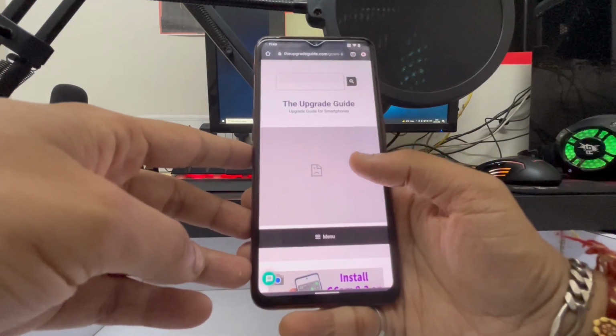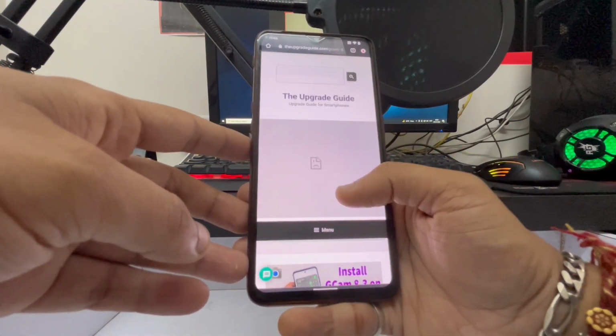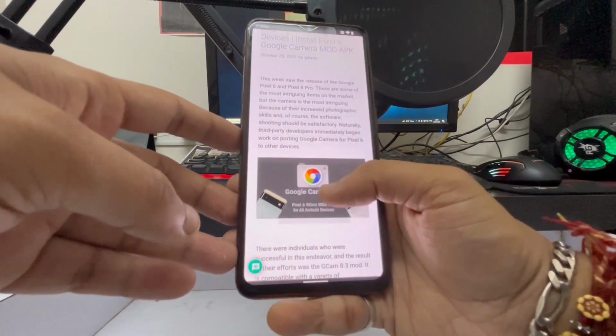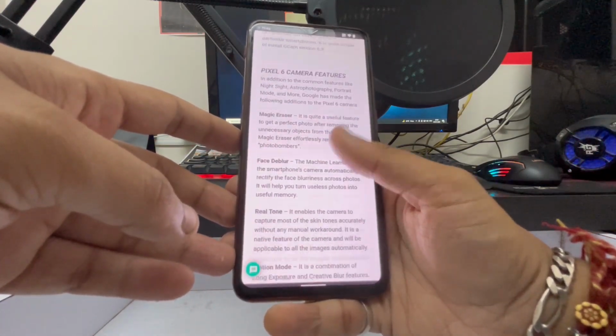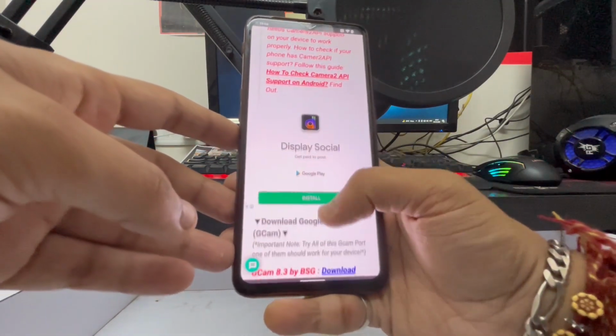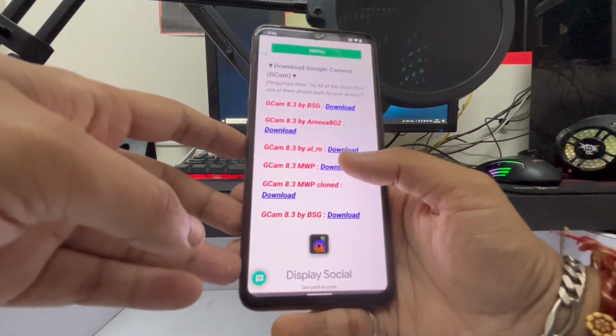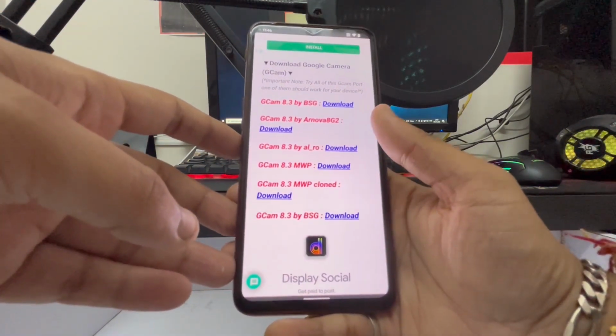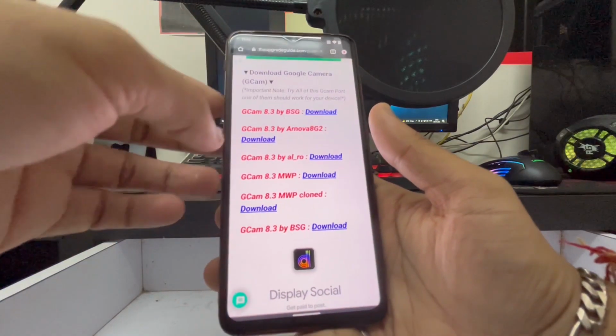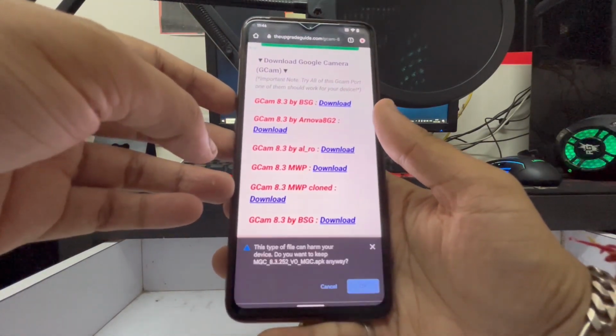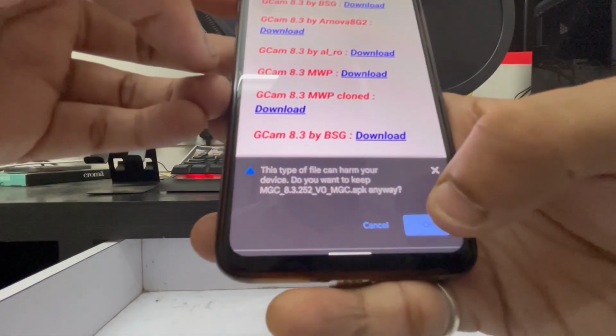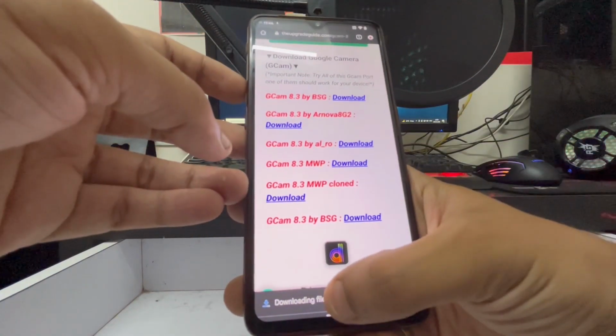First, go to the link in the description below and you will come across this site, theupgradeguide.com. When you scroll down, you will find that it has many ported cameras especially for Android 12. So you can download any of these cameras. I will download the first one. Just click on download, and once it gives you a pop up, just click on OK and wait for it to get downloaded.